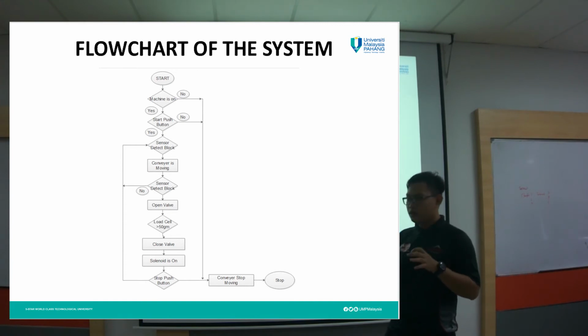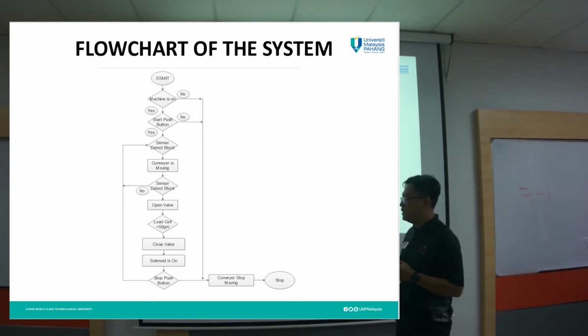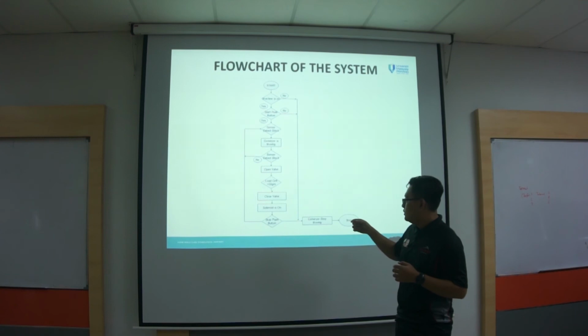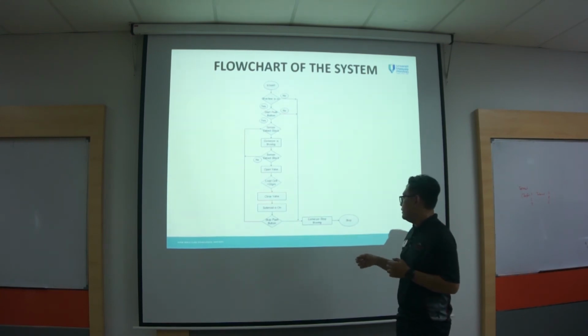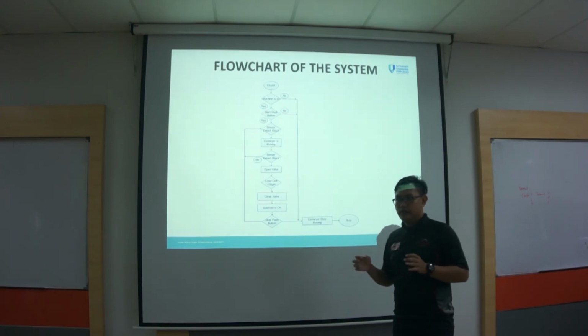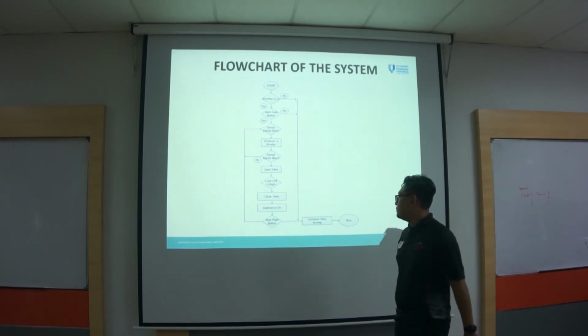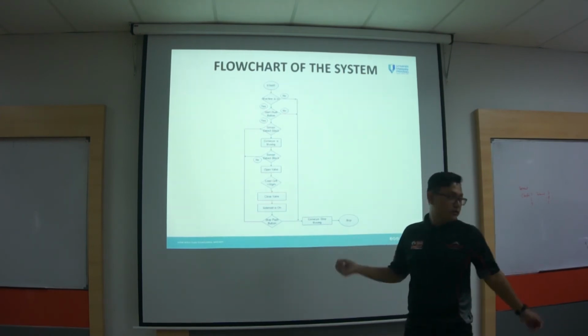So the conveyor will start moving to the packaging machine, and the machine will not stop until the stop button is pressed. When the stop button is pressed, the conveyor will stop moving, and the machine will stop. So next.